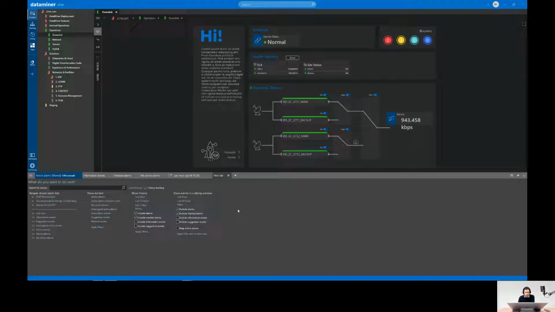Finally, we got the sliding window section. It's essentially a combination of active alarms and history alarms in a time frame that moves with the current time. Again, you can decide whether masked alarms and information events and suggestion events should be included or not. If you select Keep Active Alarms, then active alarms will remain visible in the alarm tab even if they're no longer within the sliding window, so that you don't lose track of them.